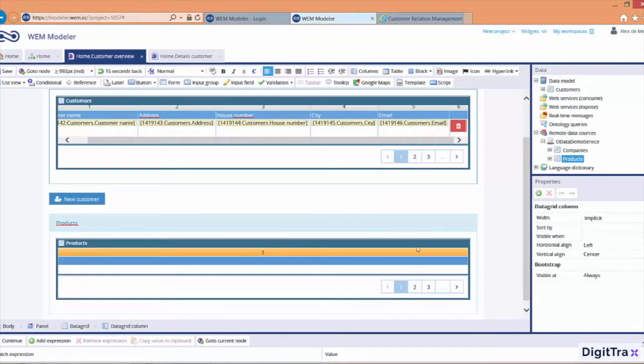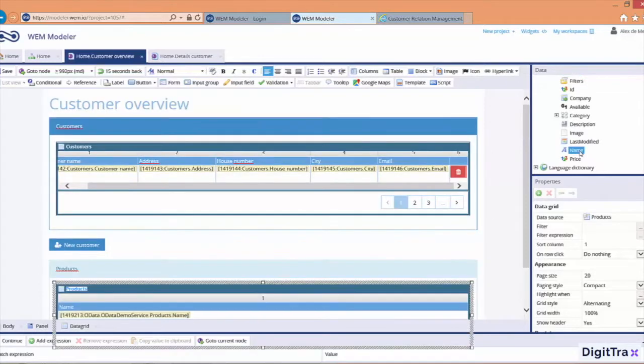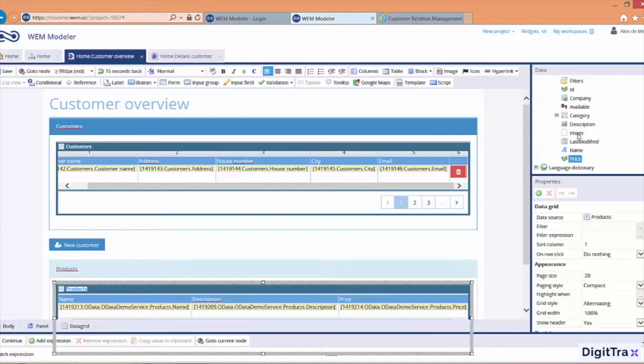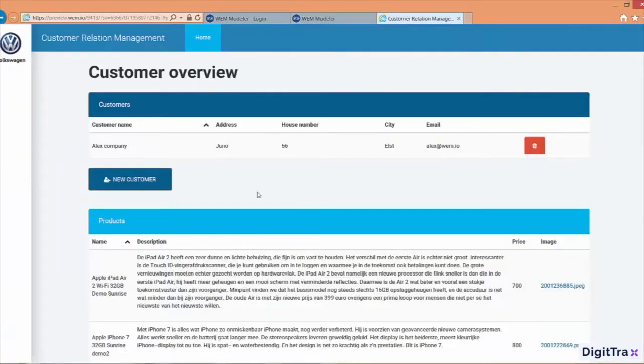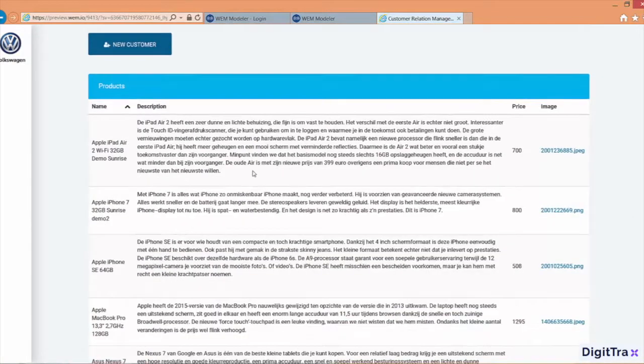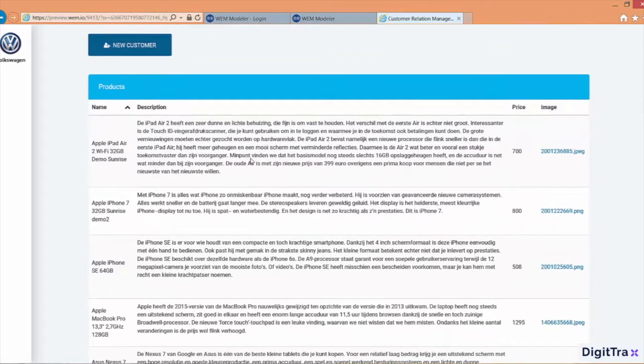I want to use, let's say, the product name, I want to have a description, I want to have a price, and I want to have the image. When I click on save and I'm going to preview this user interaction, then you will see that all the products are fetched from the external data source. It's got a name, description, it's a Dutch description, it's got a price, and it's got an image.